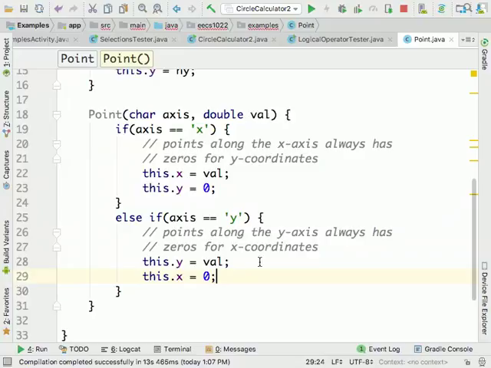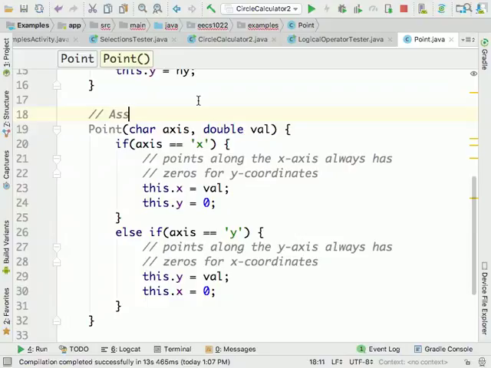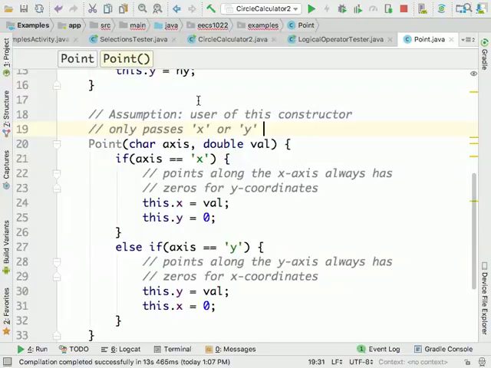Any question about this constructor here? Yeah, so I would say since we make the assumption that the user will only pass either x or y, let's not worry about it. Okay, we can write the assumption: user of this constructor only passes x or y for the input axis. Let's make that assumption there.